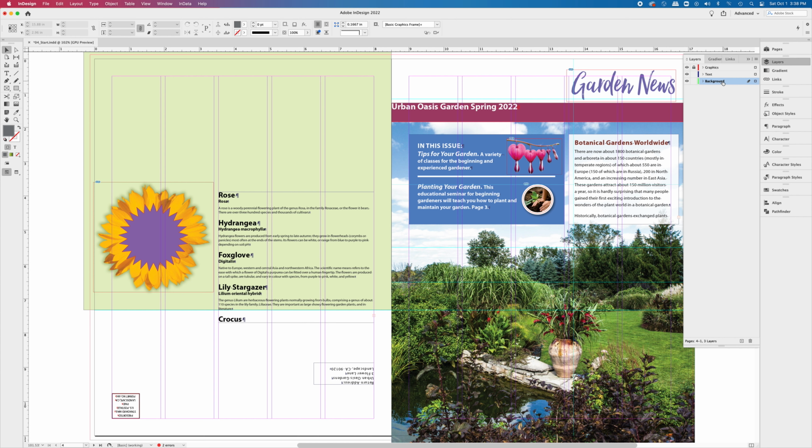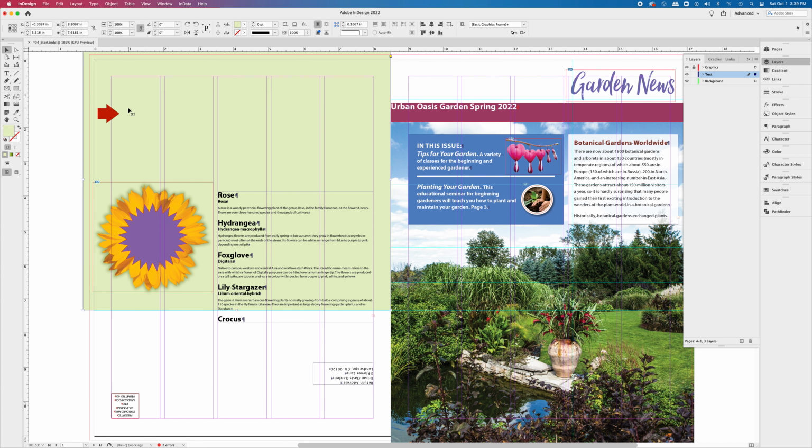Now we're going to move some stuff around into the background layer. Okay, so we're going to click on the green box in the left-hand page, and notice the little blue square highlights in the text layer. We're going to click it and drag it down to the background layer. So now that green box is in the background layer.